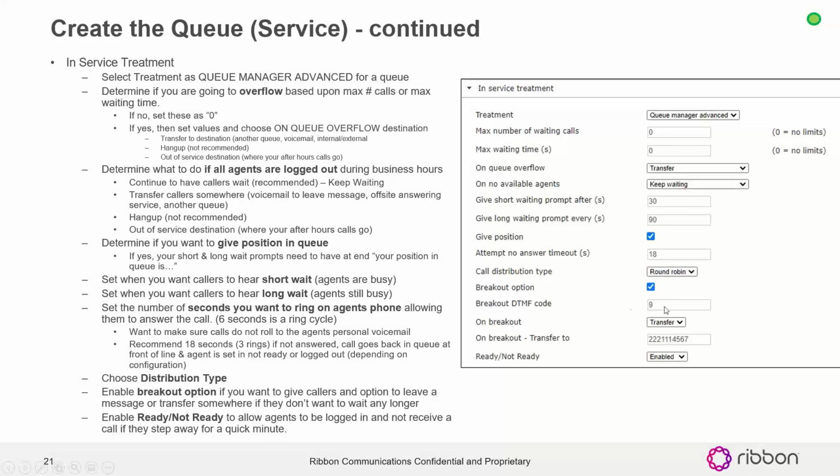Breakout option will give you the ability to put a DTMF code in here, like what would you then prompt them, and I use the long wait message to tell them what to prompt. And when I do, I always choose the transfer to a voicemail only user. And then you can also set up that by default you allow the agents, if they have to walk away from their computer using the console, that they can put themselves in not ready.